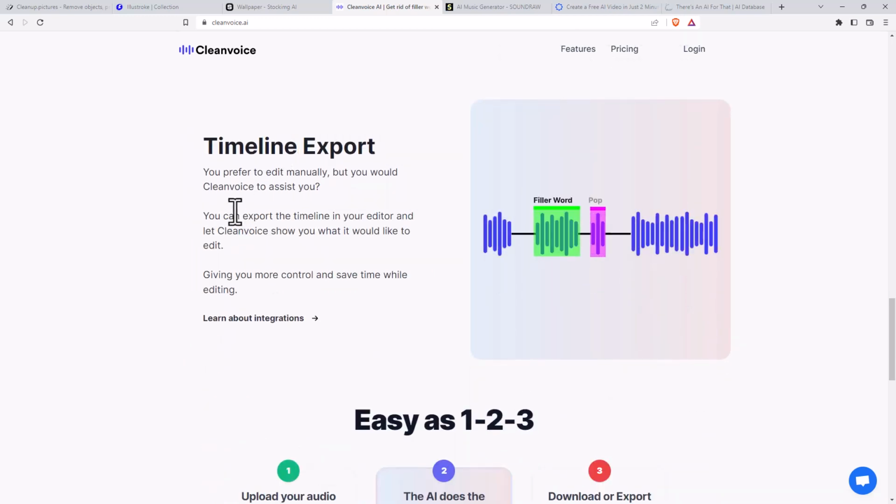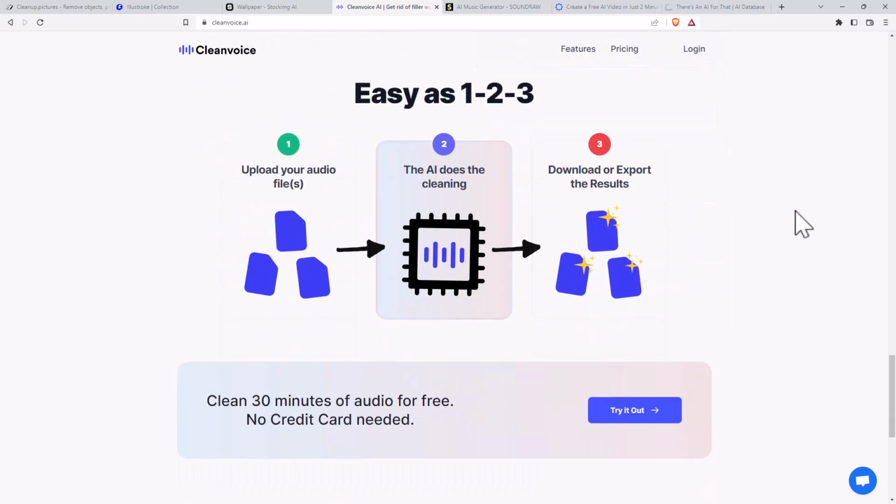And it also has this timeline export. This is potentially handy if you are doing video editing because it will highlight where the things are. So not quite as fast as doing it for you, but it means that you still have your timestamps, which if you need to link it up, the video is going to be important.